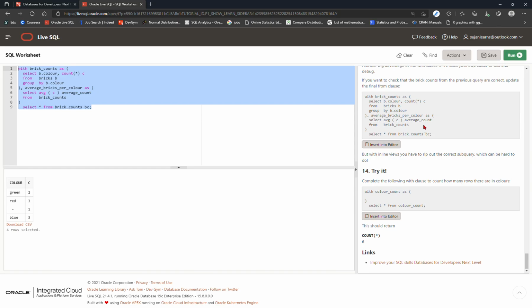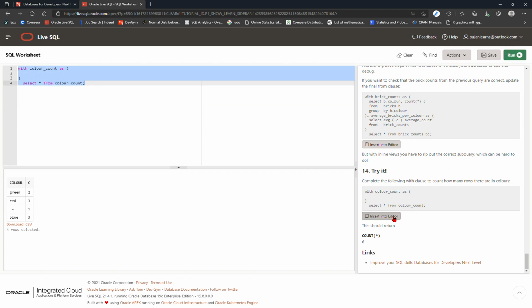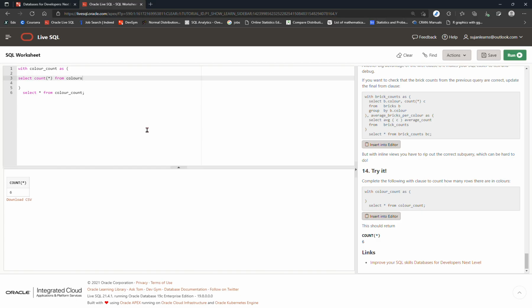At last, section 14. We'll do a binding example here. We need to complete the query to count how many rows there are in the colors table. How do you do this? We can do this by selecting count from the colors table, and it should give the result we need. And that's exactly the result we have.